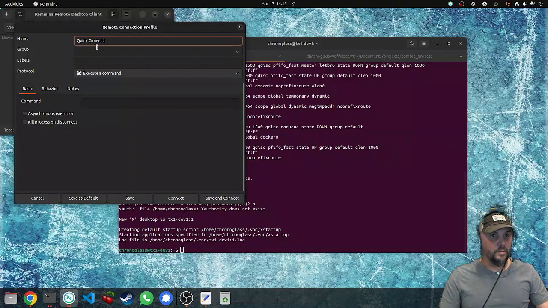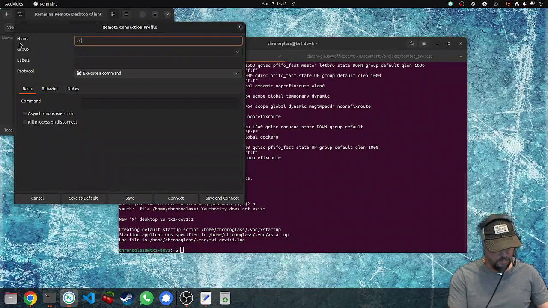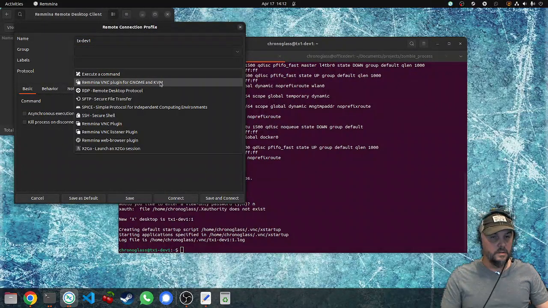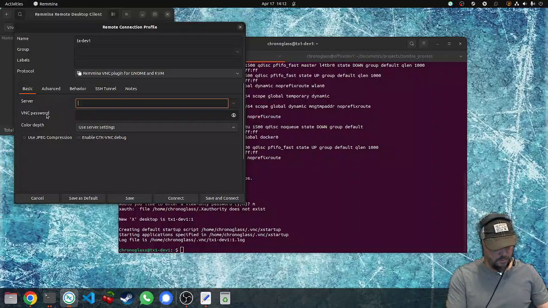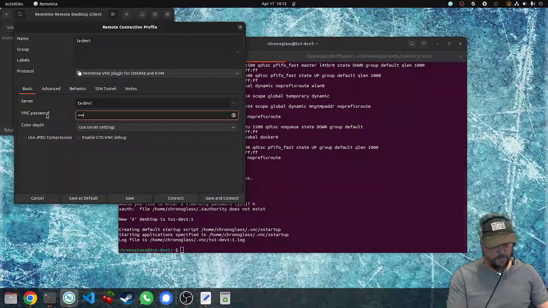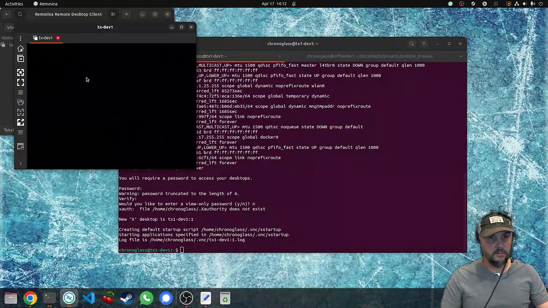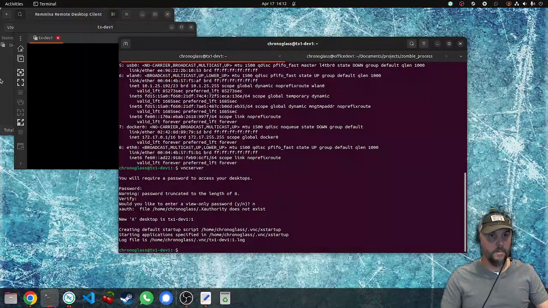All right, we're going to call you TX-1. Protocol is, I guess, just VNC. TX-1, password is temppass. Use server. Save and connect. Okay.